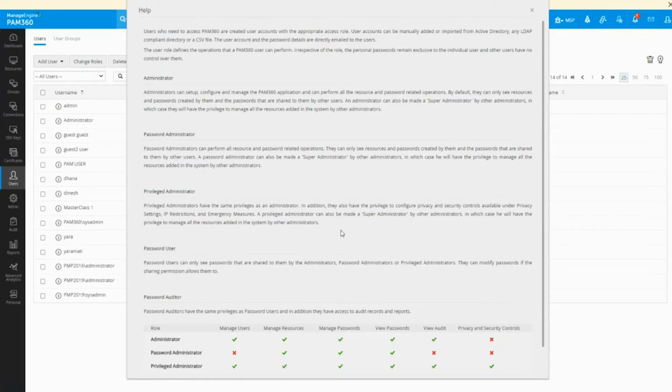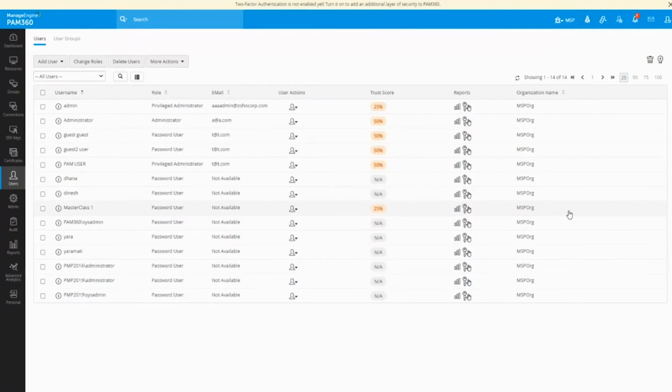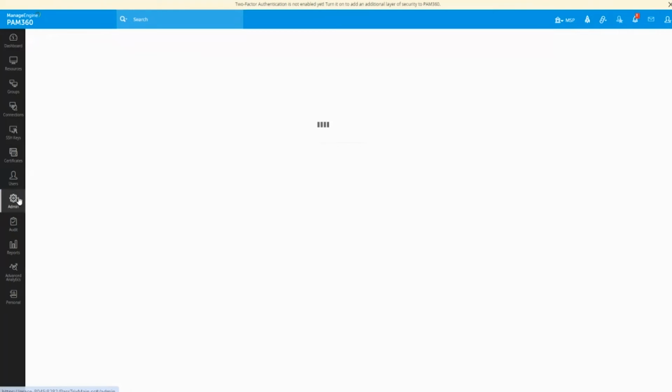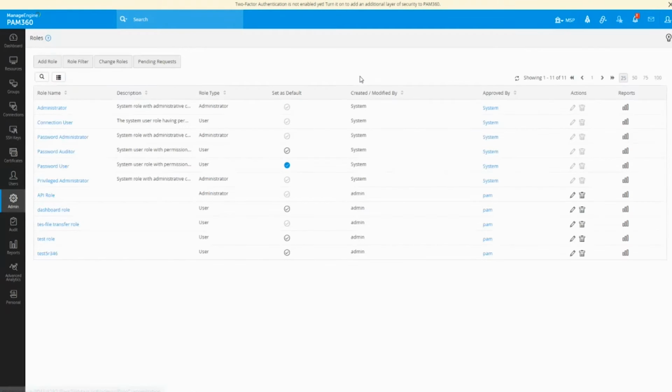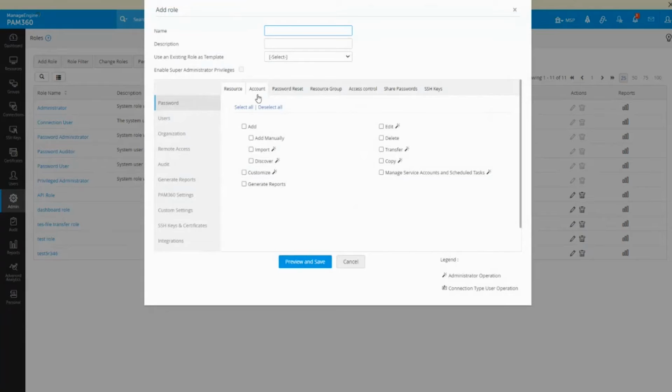Privileged administrator holds the highest position within the application because he has access to a few security controls as well, like whitelisting IPs and a few other security controls that other administrators do not have access to. These are the predefined roles, but you don't have to worry about it, because each company's policies and organization standards vary, right? For that reason we have given a custom role option as well.